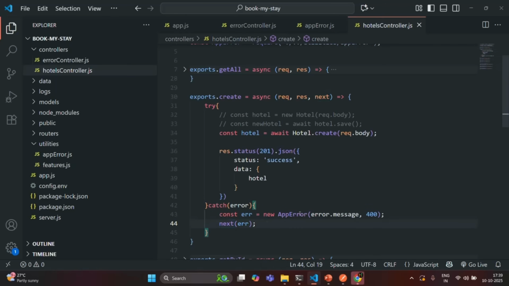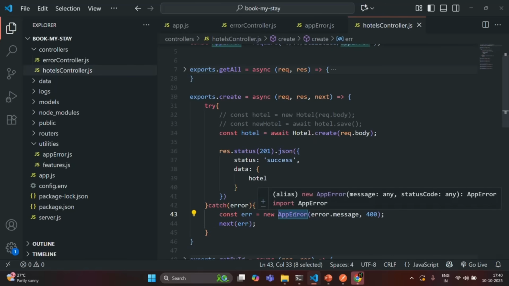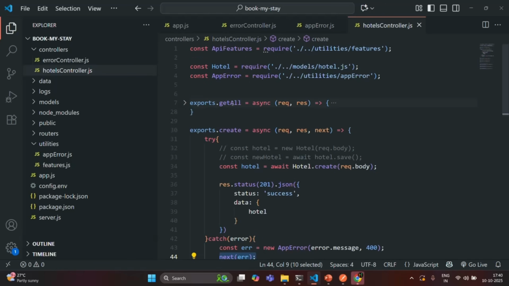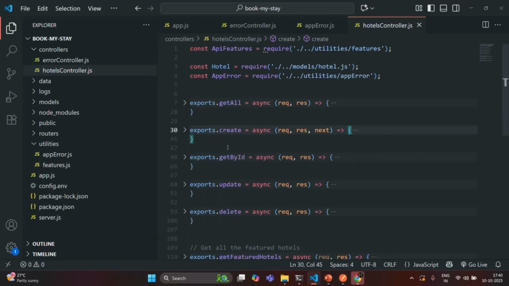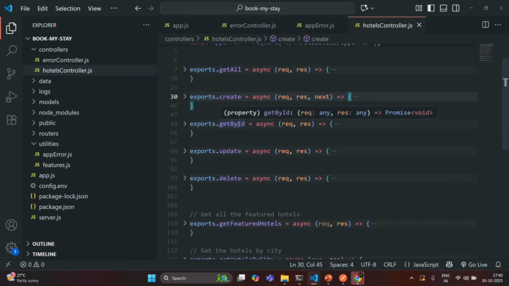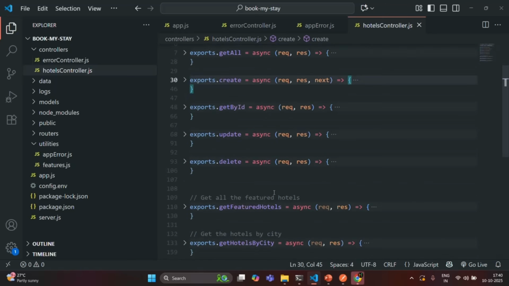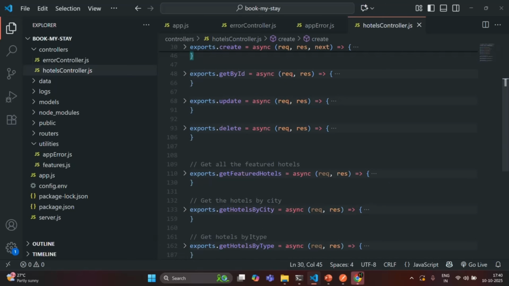So in the same way, if we want to handle errors in other route handler functions, we can do the same thing. We can create an instance of the app error class, and we can pass that instance to the global error handling middleware. So same thing we can do inside this get all route handler function. We can do the same thing inside this get by ID route handler function, inside this update route handler function, and inside this delete route handler function, and also inside these route handler functions.